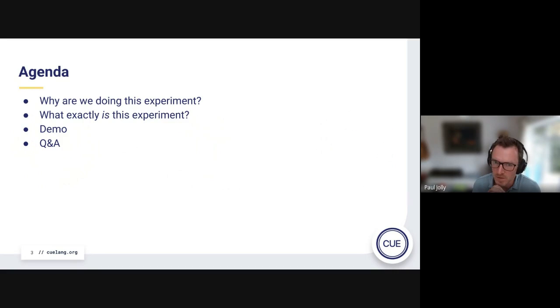So let's just look at the agenda. First of all, we're going to motivate why we've been doing this experiment over the last few months, then dig into the details of what exactly is this experiment. Then the most exciting bit being the demo. Let's hope the demo gods are with us today, and leaving plenty of time, hopefully, for a Q&A at the end.